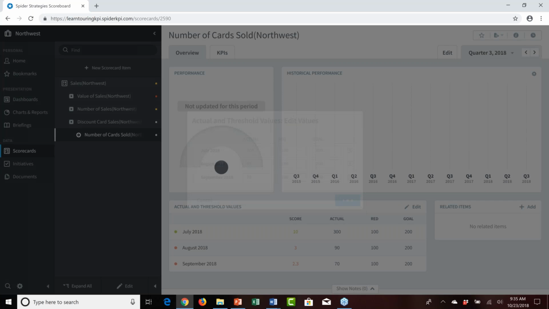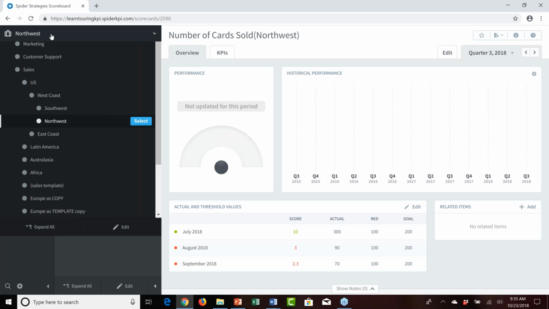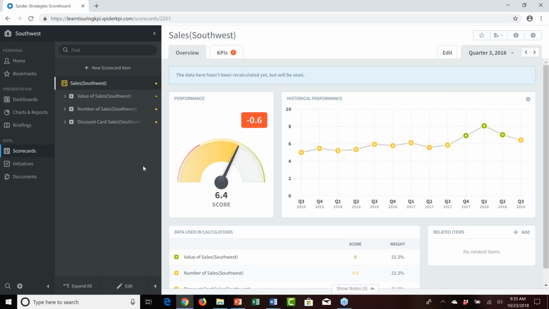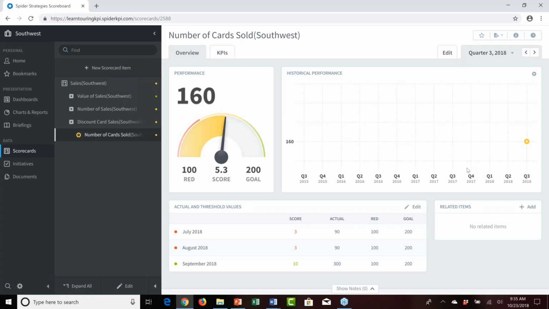Okay, so we do have some scores. They're not being yet visually presented because it's just taking some time to do a little recalculating, but if we reopen here, the Southwest, you see that we now have visual indication of performance for our discount card sales, number of cards sold. It is reflecting performance in the various months, and for the third quarter, giving me an overview perspective of 160, okay? And this is kind of important about the 160.